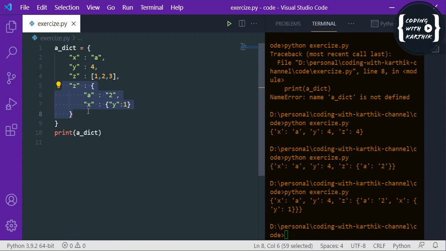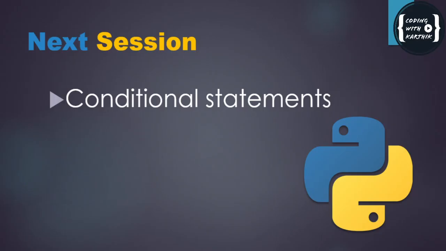I think that's it for this session. In the next session, we'll be discussing conditional statements like if, else and elif statements in Python. These conditional statements are really useful, and I hope you enjoyed the session.